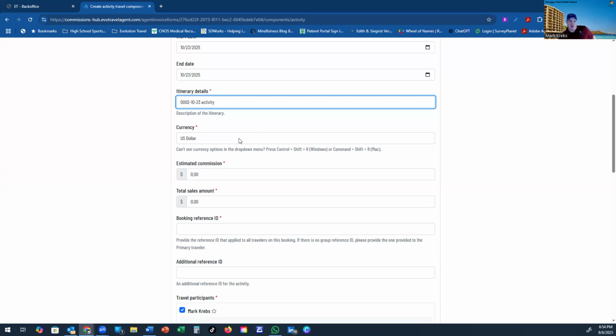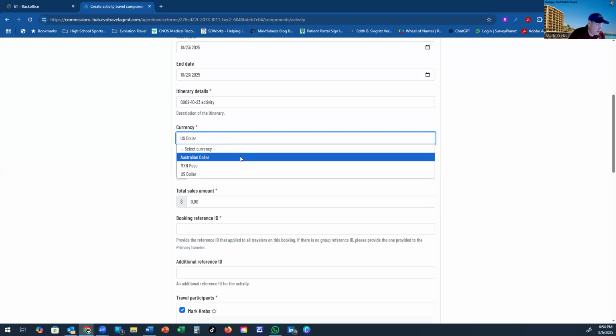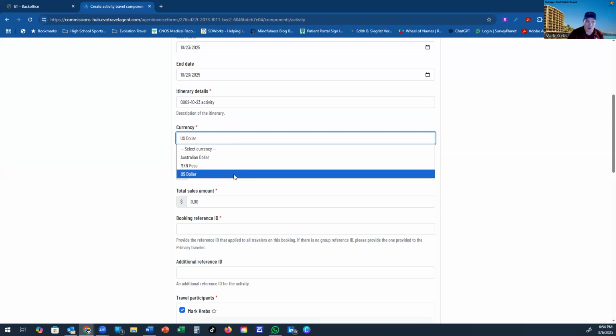And then the currency conversion, if your client's paid in pesos, you would just change this. So it would be Australian dollar, Mexican peso, or US dollar. So there's your drop down, Steve. And for everybody else, if you're booking a client that's paying in colones, thank you, you can book it in US dollars if your client pays in US dollars, absolutely.